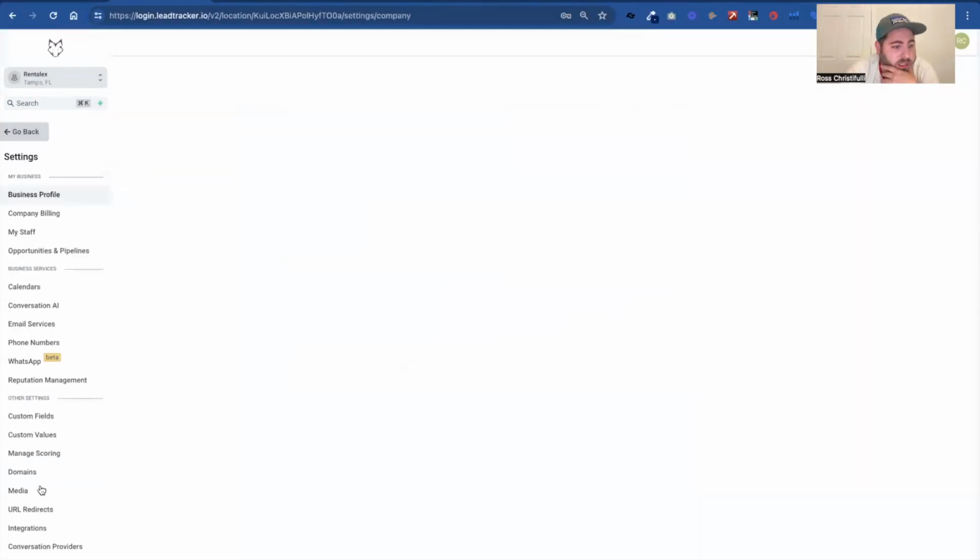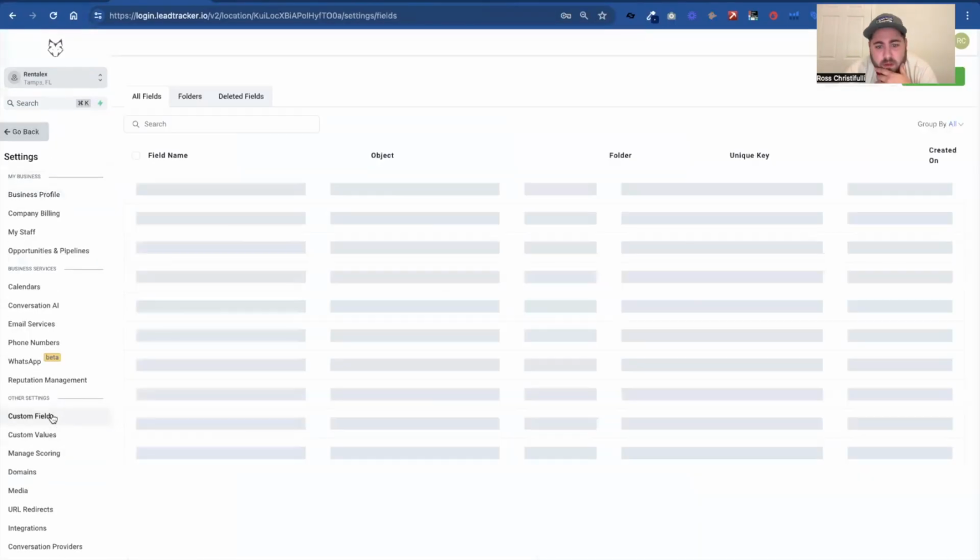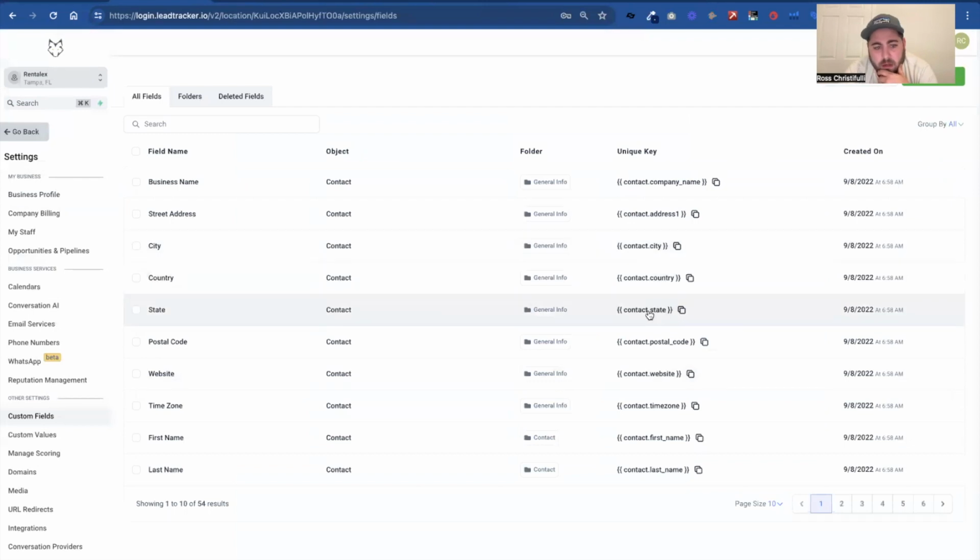You click here on settings, and if you go to custom fields, you'll be able to see and copy these things from here. Keep in mind, custom fields are different from your normal general information. But hopefully that helps you guys when writing your prompts.